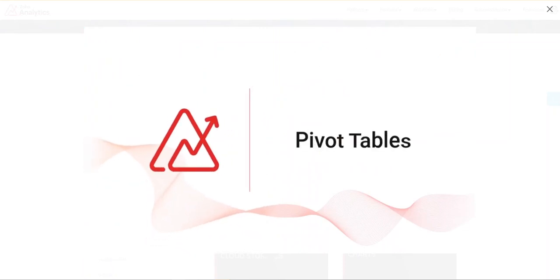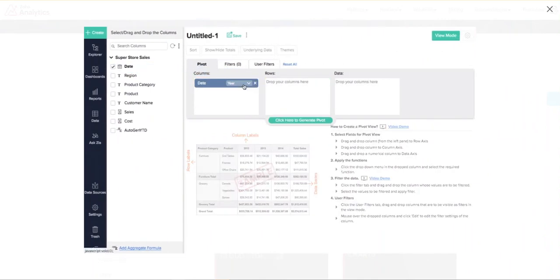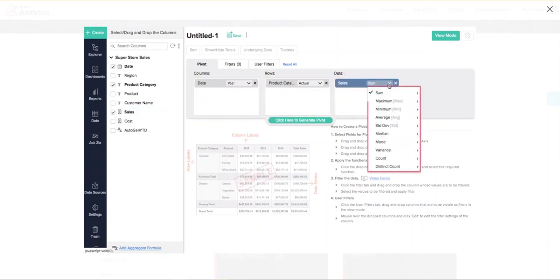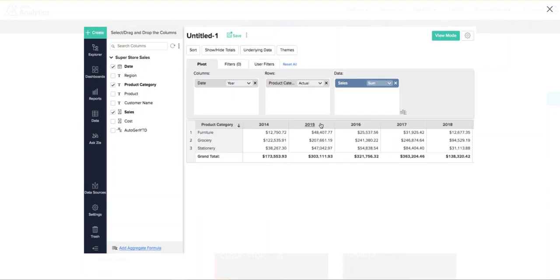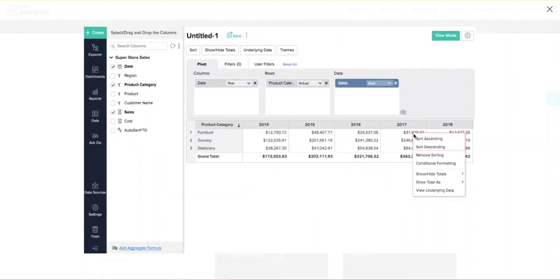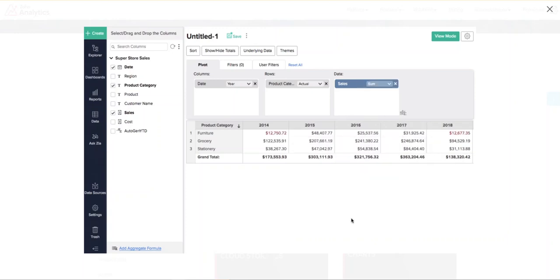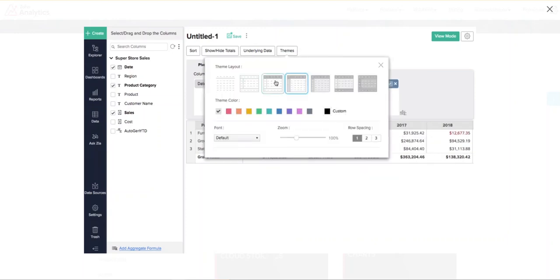With Zoho Analytics, you can create powerful pivot tables. Let's say you want to know the sales for a product category over the years. Drag and drop the appropriate fields into the corresponding data shelves. Select the required data function. Pivot tables come with interactive options that let you drill down to specific data points, sort data columns, show or hide subtotals, visually highlight data cells in a pivot table by setting matching criteria with the conditional formatting option, and apply themes to give your pivot table a unique look.